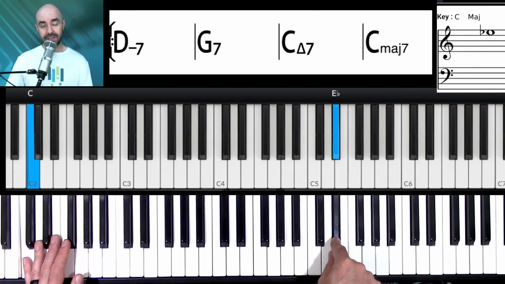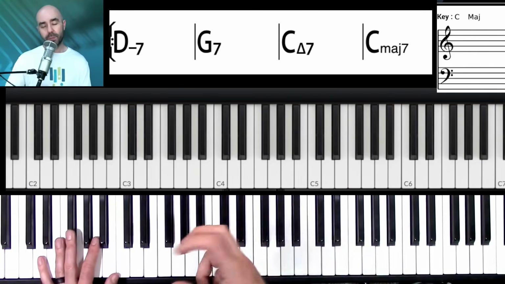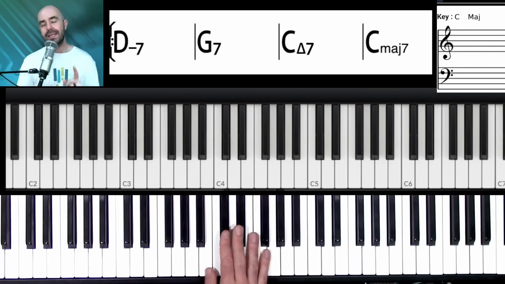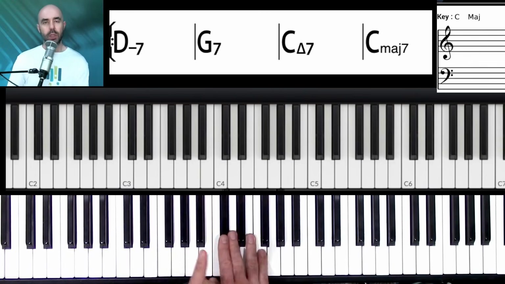And then this note here is outside the key. So these bebop approaches are bringing us outside and inside. So how do we do this at home? The easiest first step is to learn your bebop approaches.